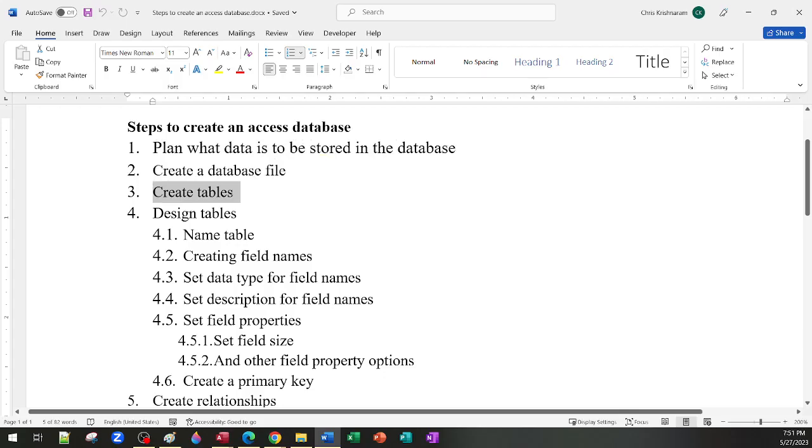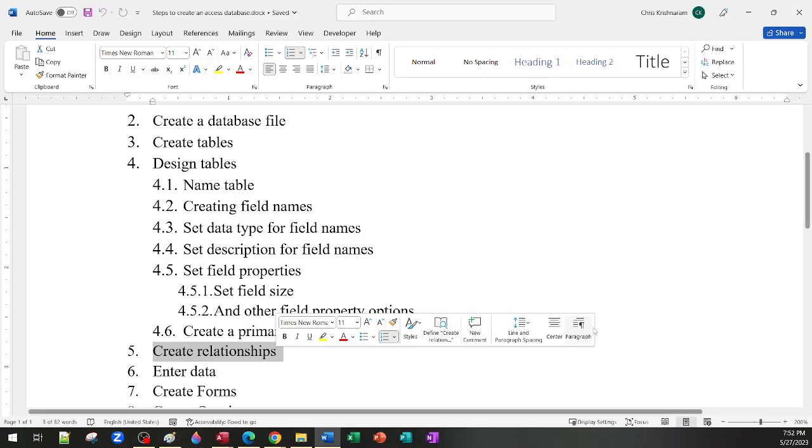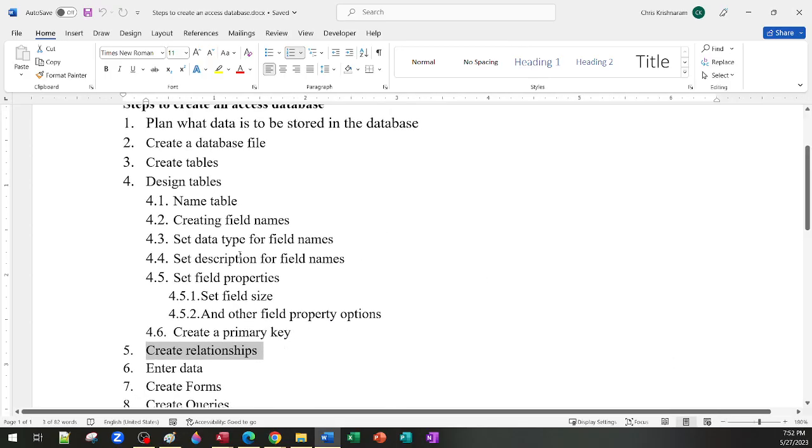Then, like we said, the table is what is storing all of the data. So notice that's your next step, create your table. But after you create your table, you have to design your table. What is a part of designing your table? You have to name the table. You have to create your field names. You have to set your data type. Set the description, that's optional. Set whatever field properties you need, that's optional also, like setting the field size and all the other properties. Then you set your primary key. Then you create your relationship. This order actually must be followed when you're creating the database.